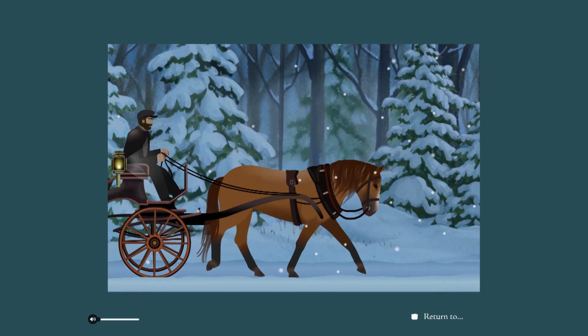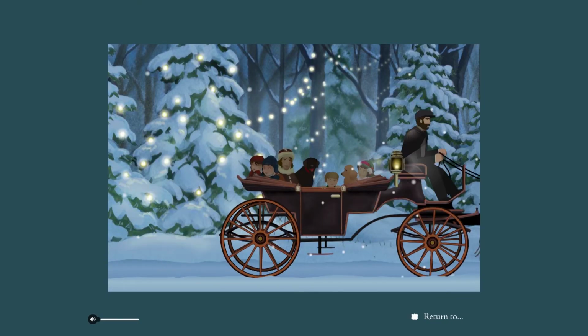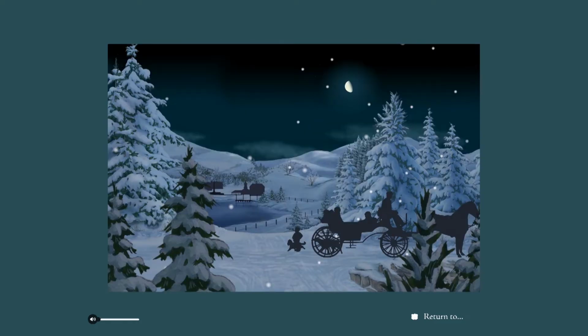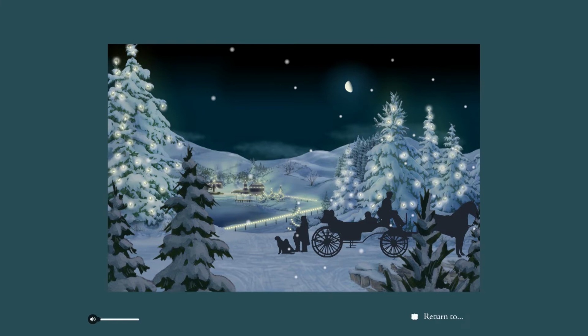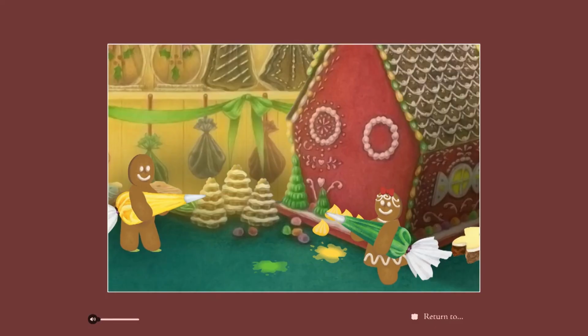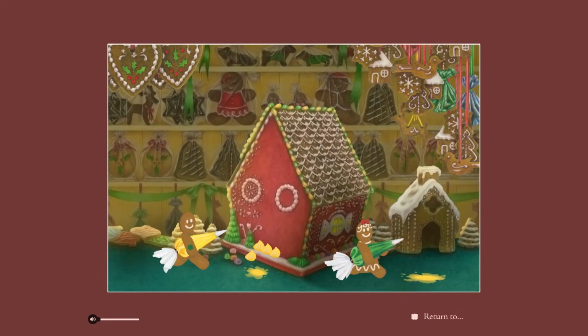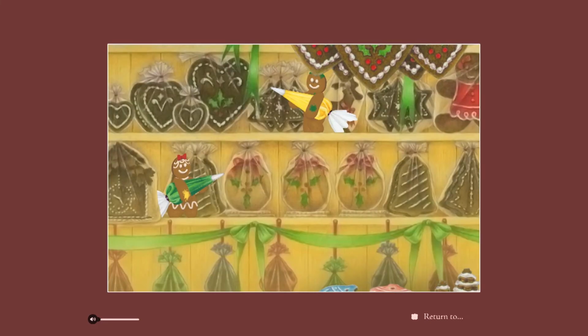December 12th, a magical ride in the snow. This is one of several different sleigh ride animations from Jackie's cards and calendars. They remind me of sleigh rides I took in Germany over the years. December 13th, oh dear, what a sugary scrap. German gingerbread tastes quite different than what we make in the U.S.